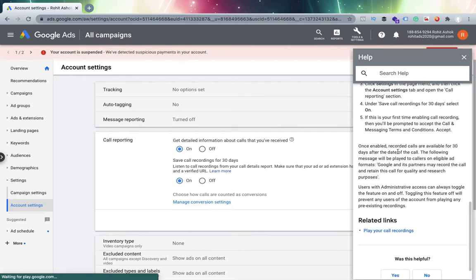When a call gets connected, call records are available for 30 days after the date of the call, and the following message will be played to callers on eligible formats. So this is the message that will be played to the receiver. What is the message? Google and its partners may record the call and retain the call for quality and research purposes. This would basically be played to your customers.